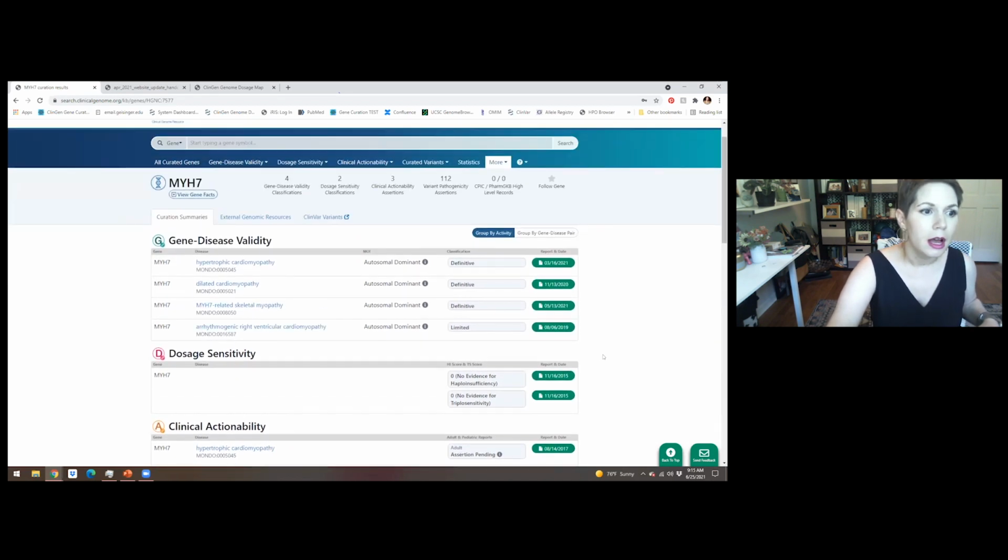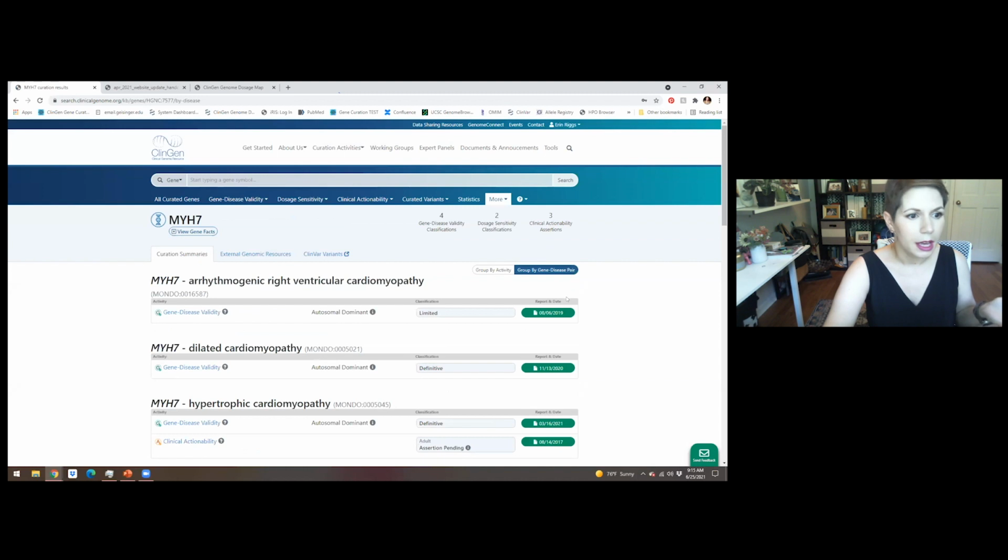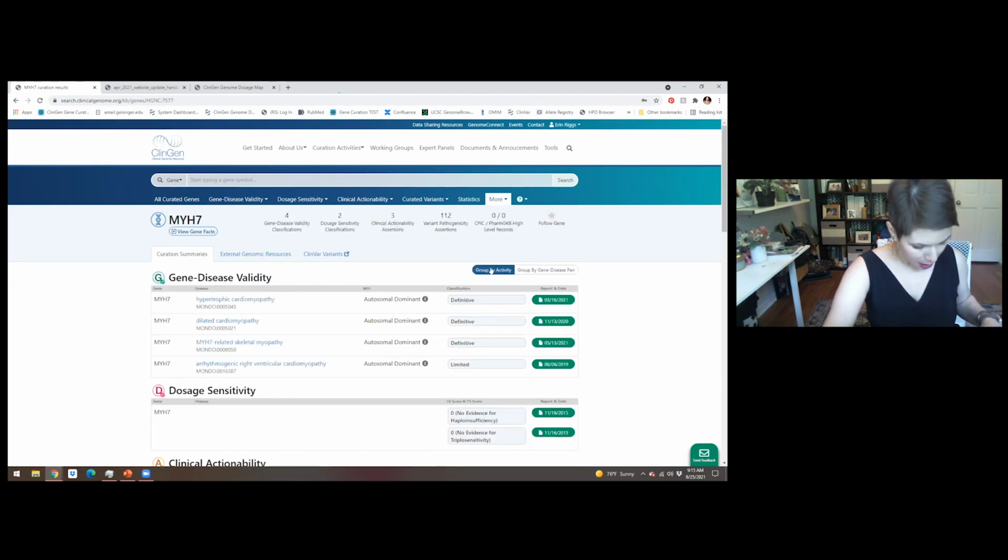which I will get to momentarily. The default view for this page is organized by activity, but if you would prefer to see this organized by disease, you can just toggle here and it will switch the view for you. If you want to go back to by activity, you can just toggle right back.